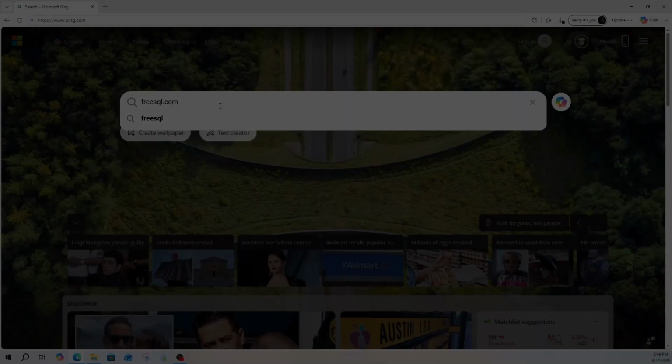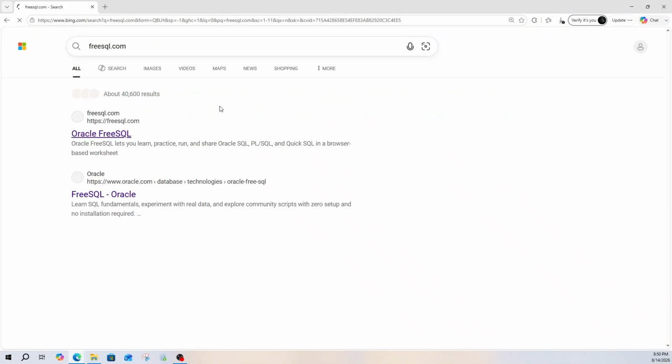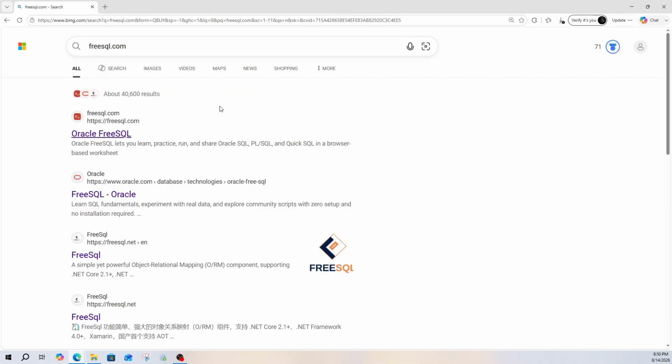Hello, everyone. For some of you, you do not want to install the Oracle AI database on your computer. Well, you have a free online version that you can use, and I will show you how to do this. Let's get started. Go ahead and search for freesql.com, and then you can click on that link.